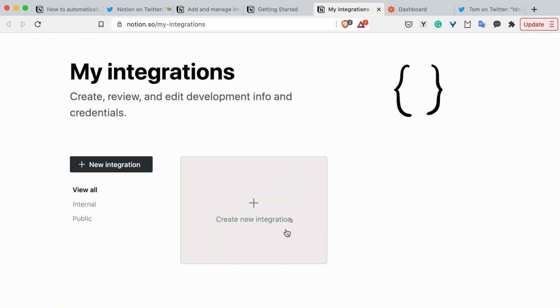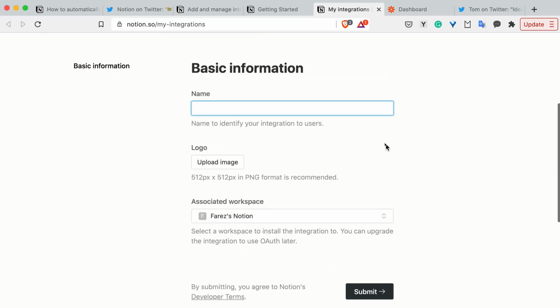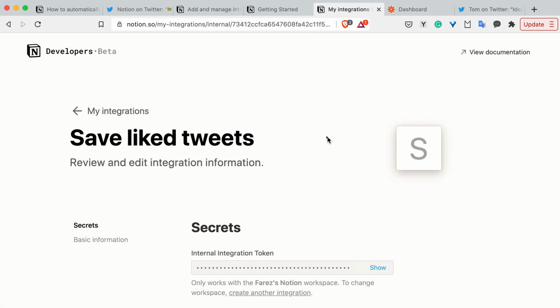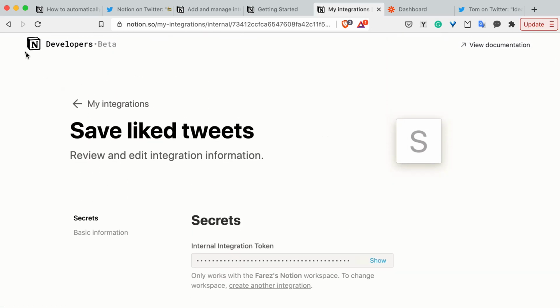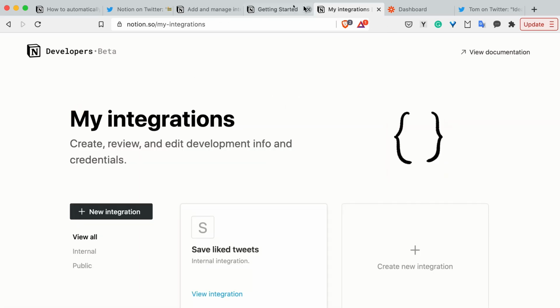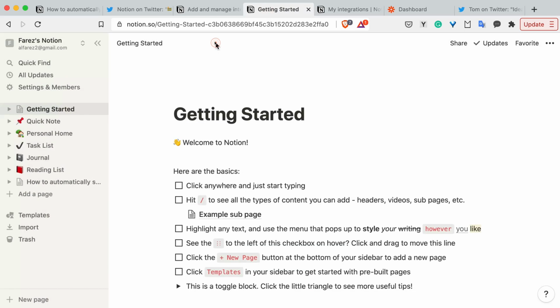Click this big box here that says create a new integration, and now fill in this form. Right, I'm just gonna call this save liked tweets. You can upload an image optionally, and then I'm gonna associate this with my Notion page. Submit. That's it. Let's go back to Notion, to my integrations. Oh no, skip this page. Go back to the previous tab.